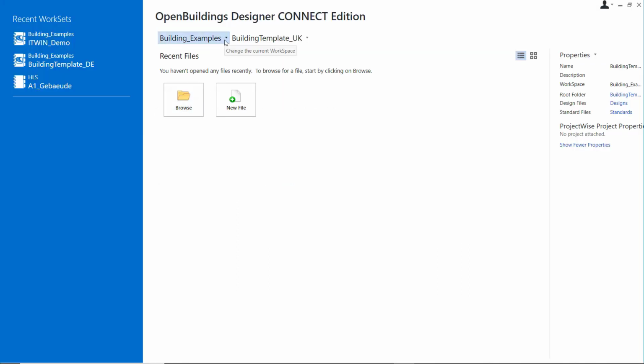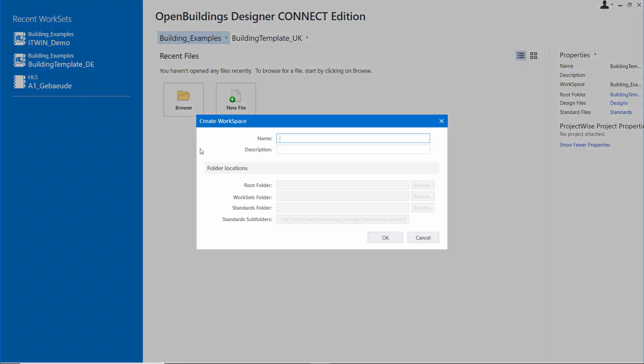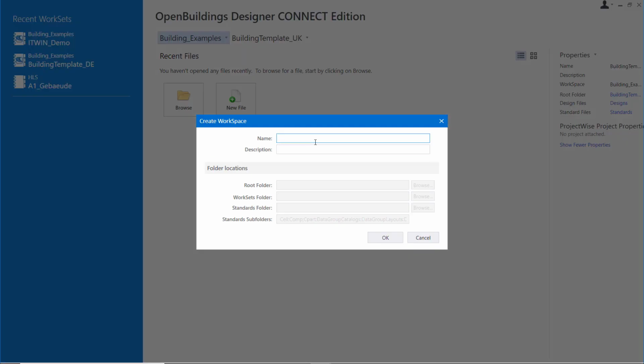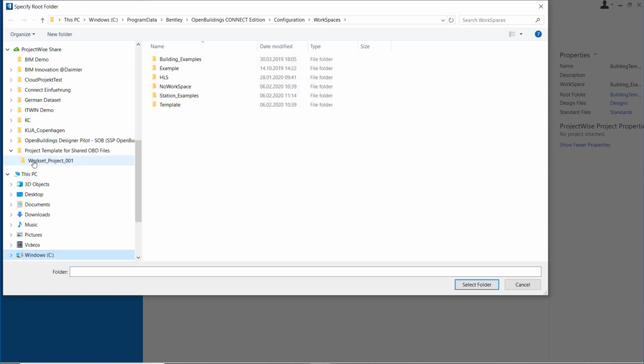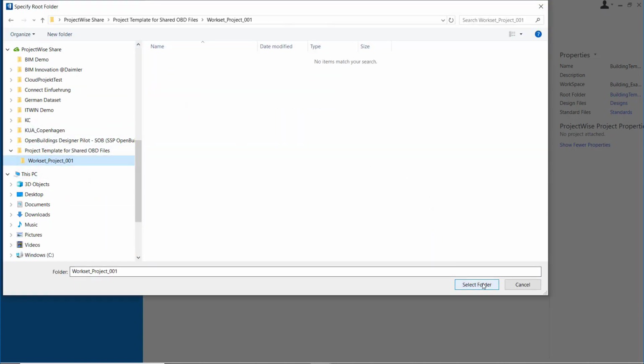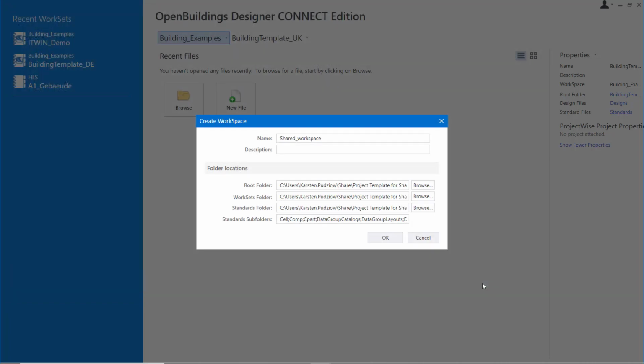In OpenBuildings, we want to be consistent with the standards we use. We might want to move an existing project to a cloud location. We will create a new workspace and indicate the path to our ProjectWise share folder. This workspace will use this location as a root folder for WorkSet and standards.